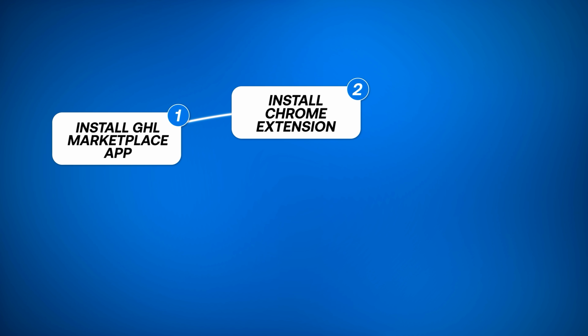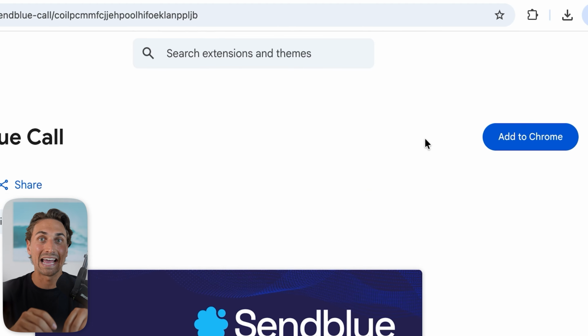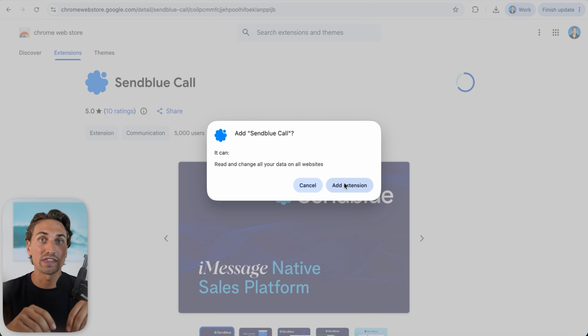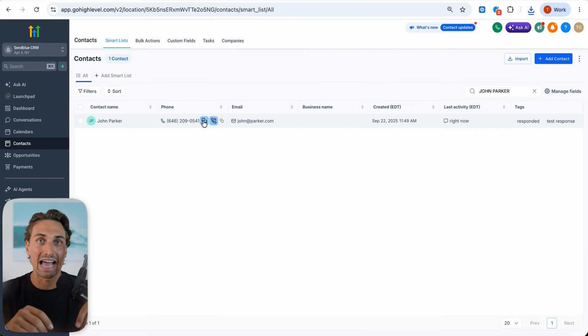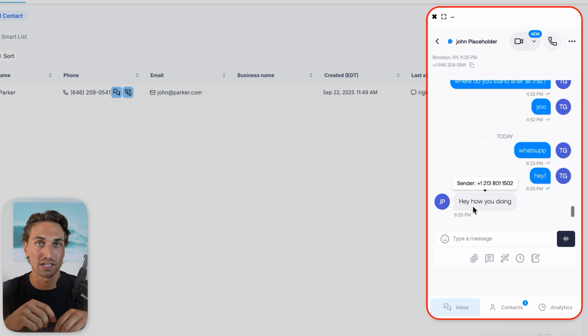Step 2. Install the Chrome extension. Head to the Google Chrome Web Store, search for Sendblue again, and install. In just a minute, I'll show you what this looks like, but for now, just know that this is going to add an iPhone widget to your GoHighLevel account to improve your texting and your calling experience.